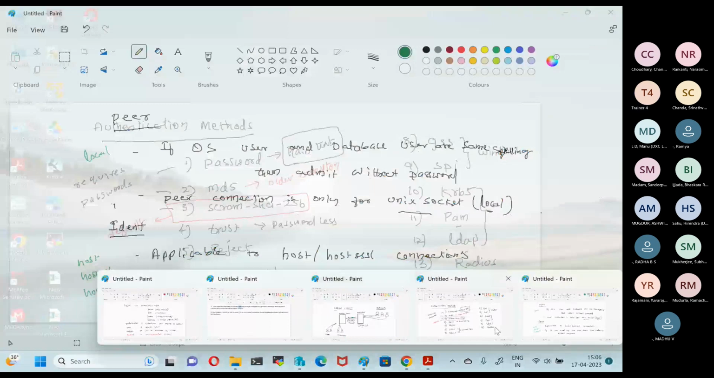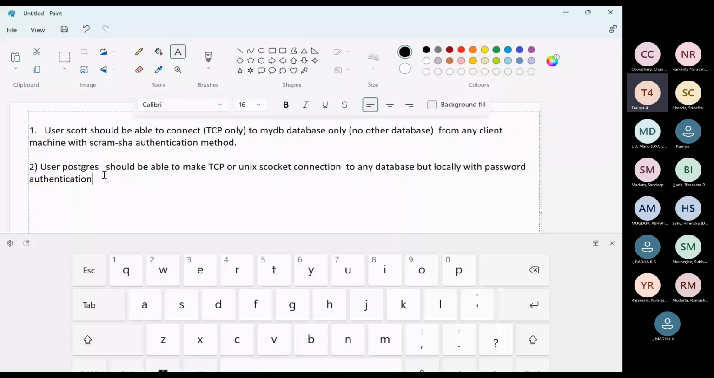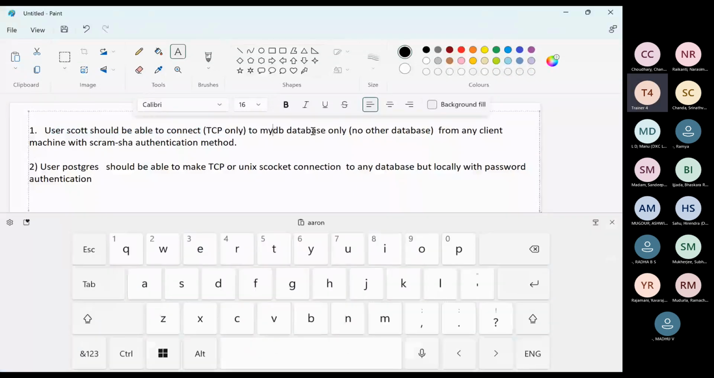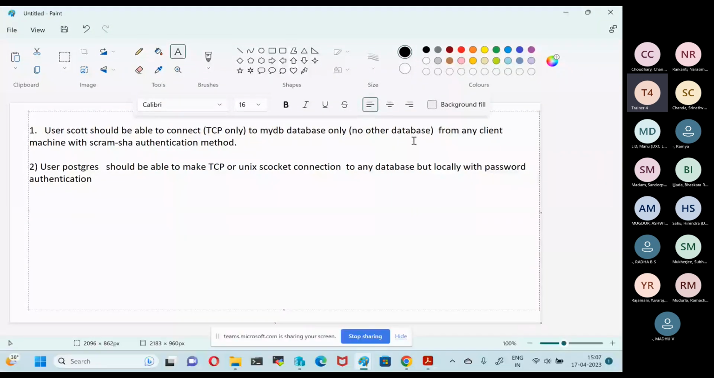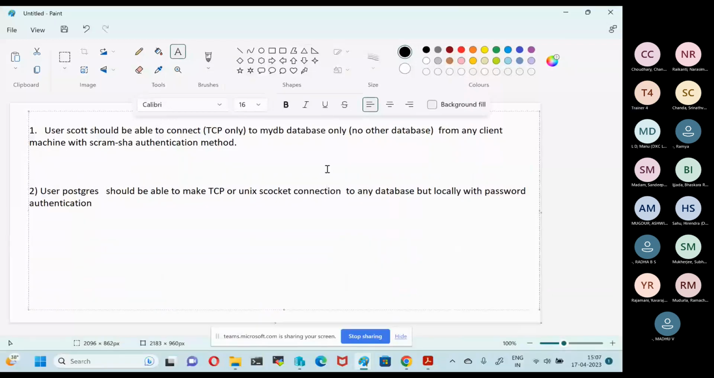So, how to write the rules. How can I write these rules? Anybody? Rule number one is: user Scott should be able to connect via TCP only to the MyDB database, no other database, from any client machine, with the SCRAM-SHA authentication method. So how can I convert this into a rule?